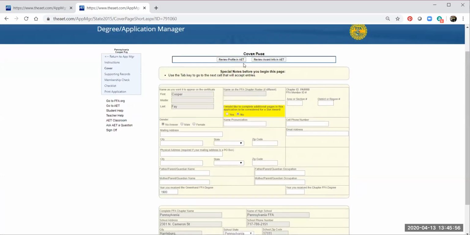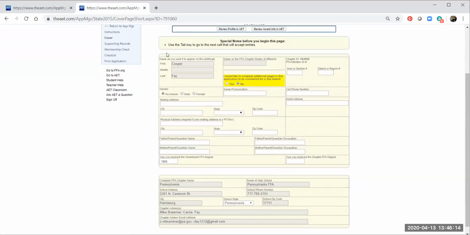We see review profile in AET and we see review award info in AET. So if there's anything in this application that is missing on this cover page, we can go to review profile or we can go to review award information in AET, and that's where that information would be filled in. So we see our first and last name. We can see "I would like to complete additional pages to be considered for STAR."